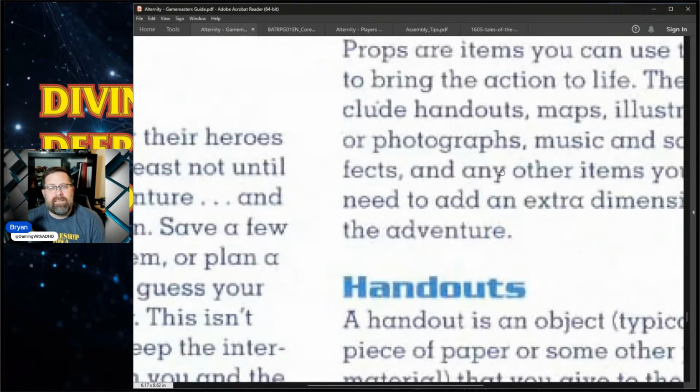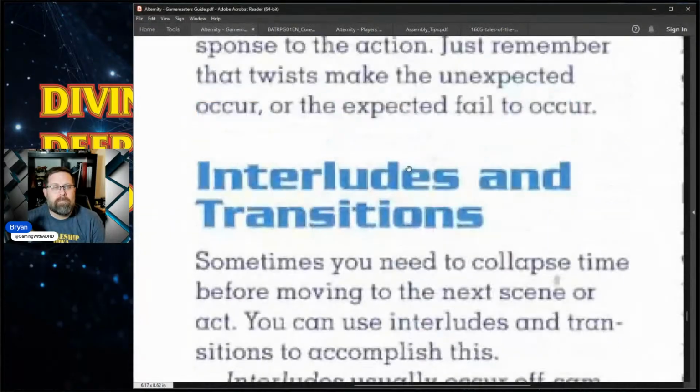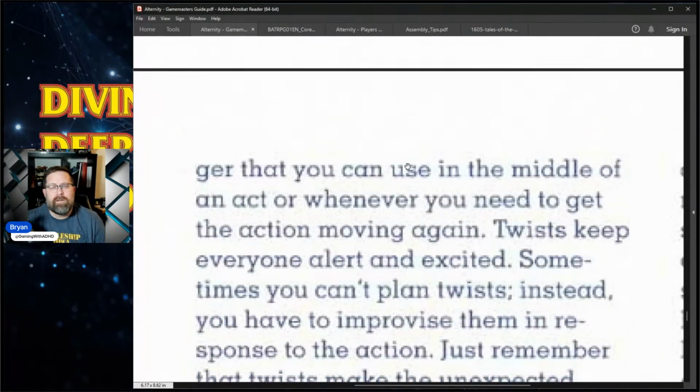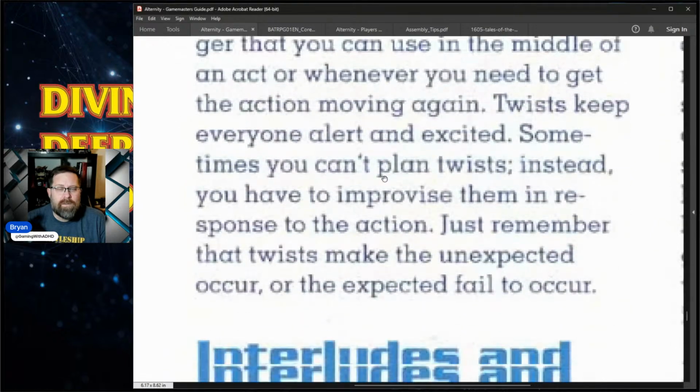Consider a twist as a lesser trigger that you can use in the middle of an act or whenever you need to get the action moving again. Twists keep everyone alert and excited. Sometimes you can't plan twists, instead, you have to improvise them in response to the action. Just remember that twists make the unexpected occur or the unexpected fail to occur.